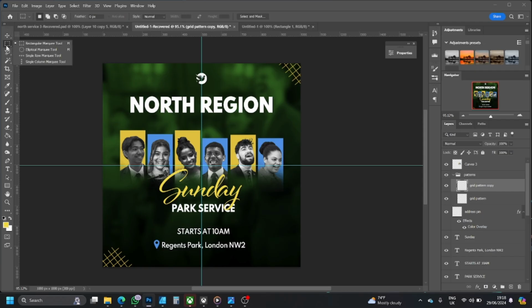So I'm going to go to the marquee tool. You've got the square option and you've got the elliptical option, which is the circle. So I'm going to select that. And again, same thing. If you don't hold the shift button, this is what happens. If you want a perfect circle, you need to hold the shift button.